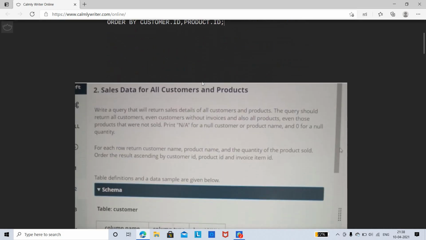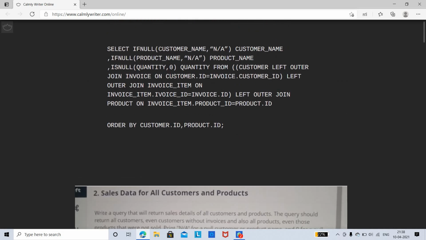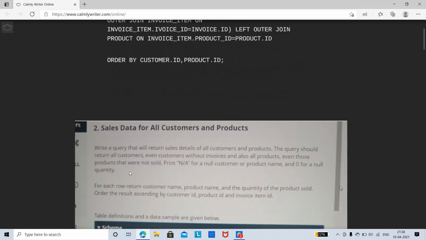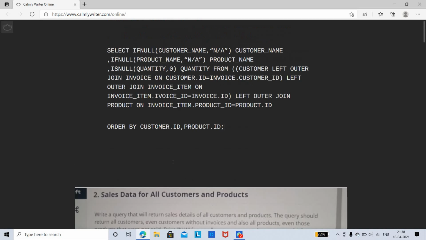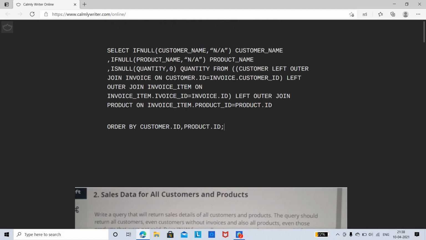First, we have included this: you need to print NA for null customer or product name and 0 for null quantity. Till here we have written that. Next, the query should return all the customers even without invoices and also the products even if those products were not sold. In all the tables the common thing is ID, so you need to display the result in ascending order of their ID. For that you need to join all the tables.